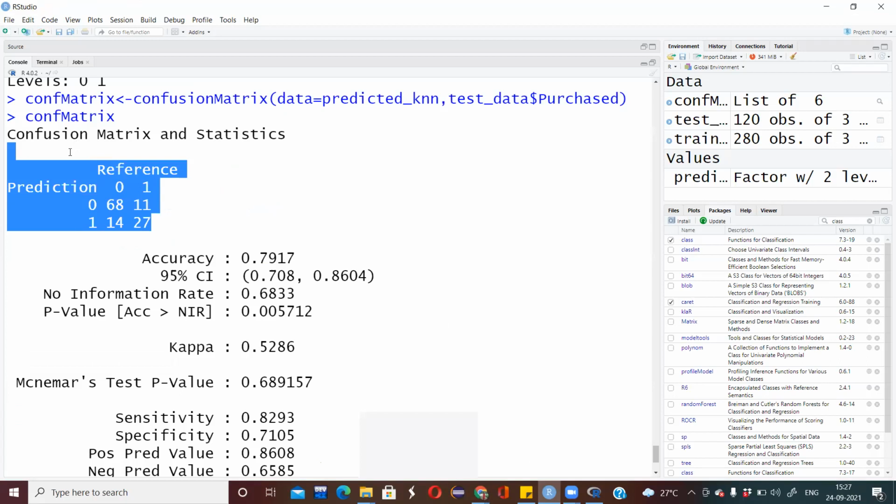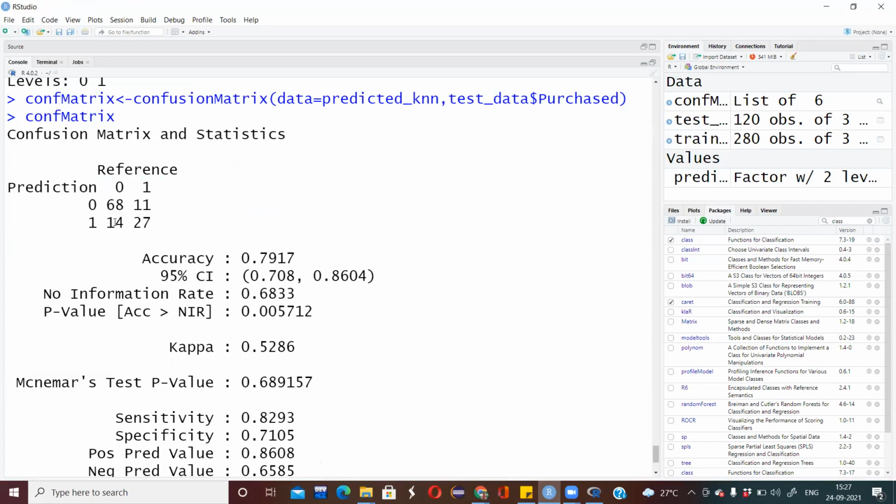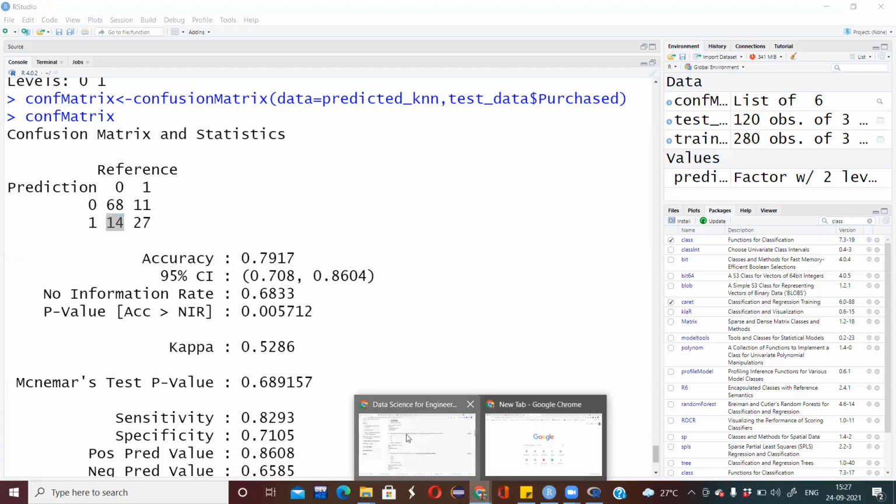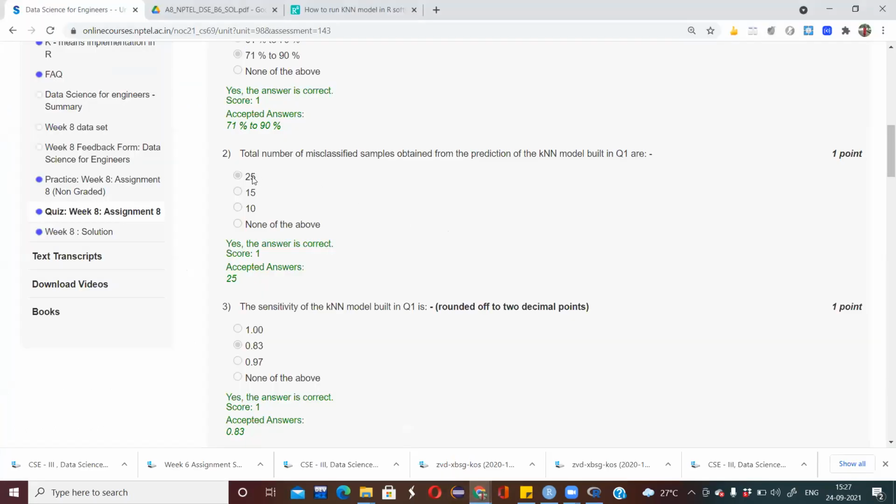Okay. Predicted and reference value you have to consider, and the diagonal values will be, so this is true positive and true negatives. Okay. So you have to consider the false negative and false positive. Those will be considered as misclassified samples. So 14 plus 11, 25. So that will be your misclassified samples, 25.